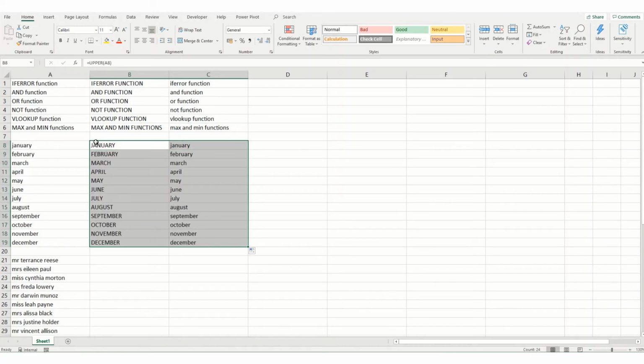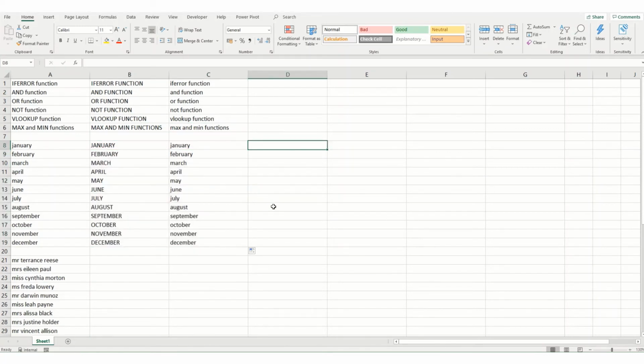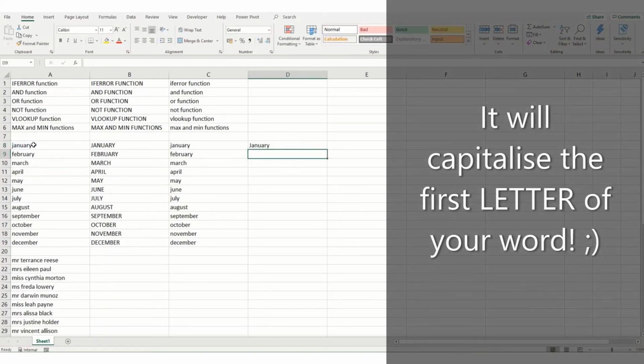But say you only want to capitalize your first word. There's then a third function. So it's equals proper. And again, we select our cell and this will just capitalize your first word.